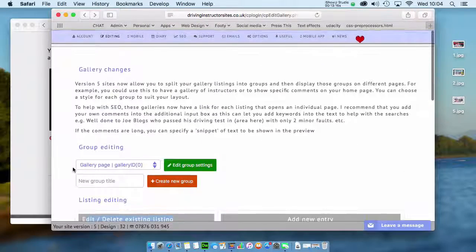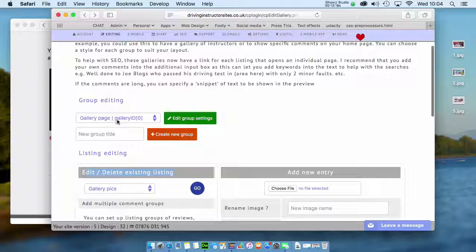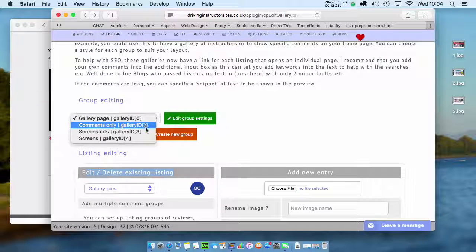You'll see each group has its own ID. So gallery pages ID 0, comments only, screenshots, and screens I've got as gallery ID 4. And obviously, this will vary on your own settings. So to get this to show on any page, what we need to do is put this little bit of code here into the page.